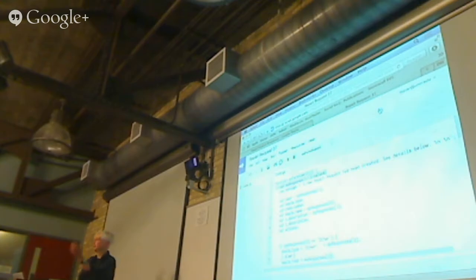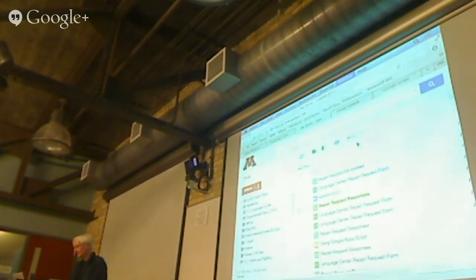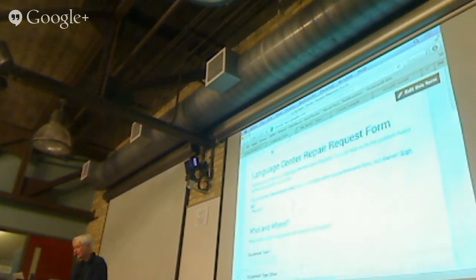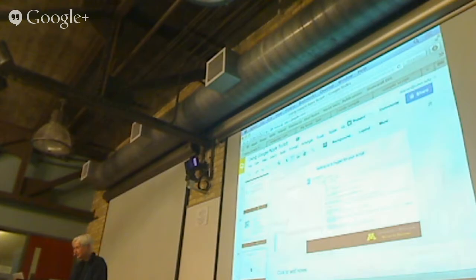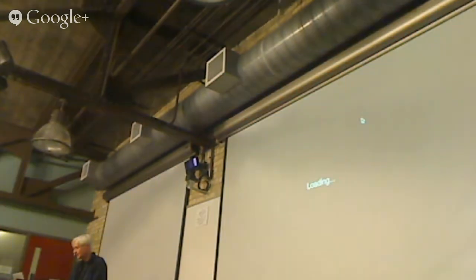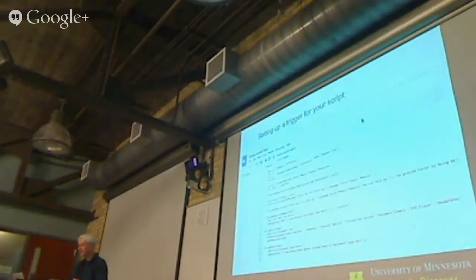Jeff's shaking his head. You can explain this. So we have to set up a trigger. Basically, you have to create the script that you want to run, and it's bound to the Google Sheet, but that's not good enough. We have to tell it when we want to run this thing. You just can't run it, whatever.